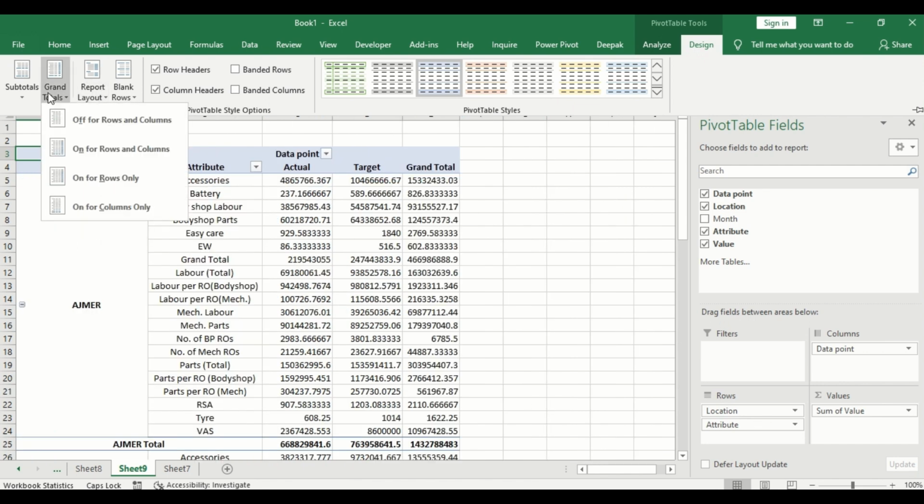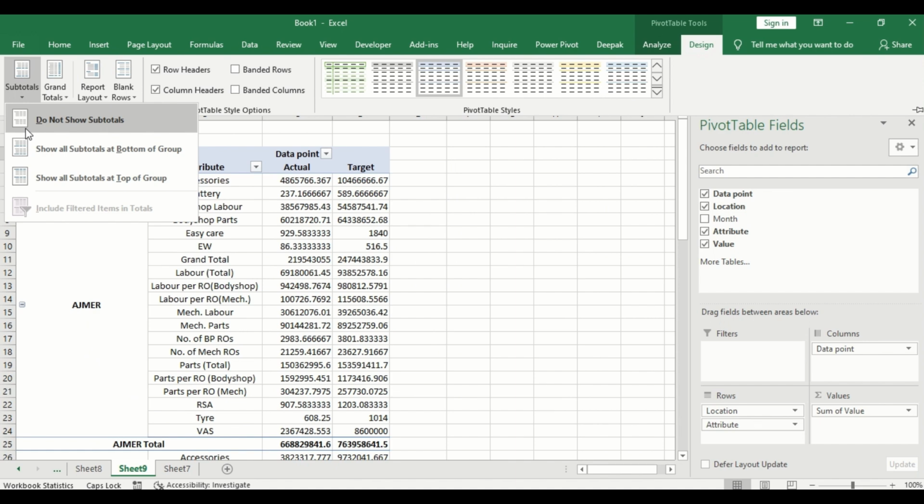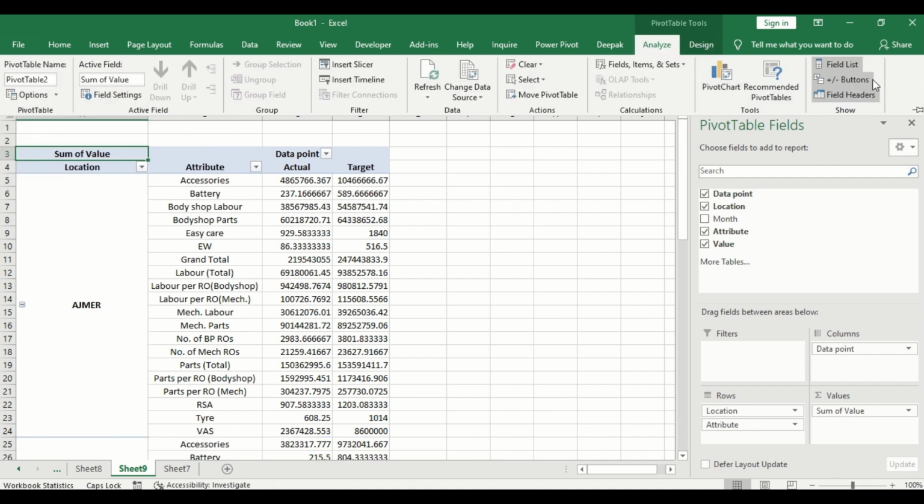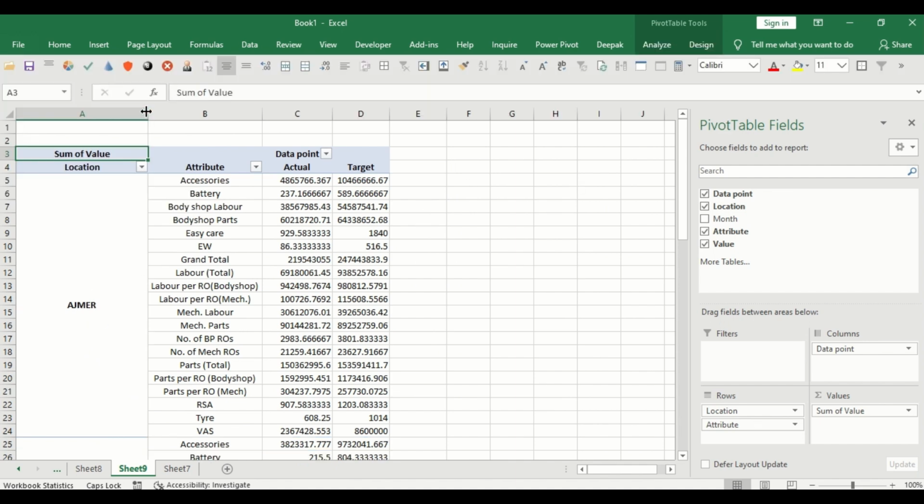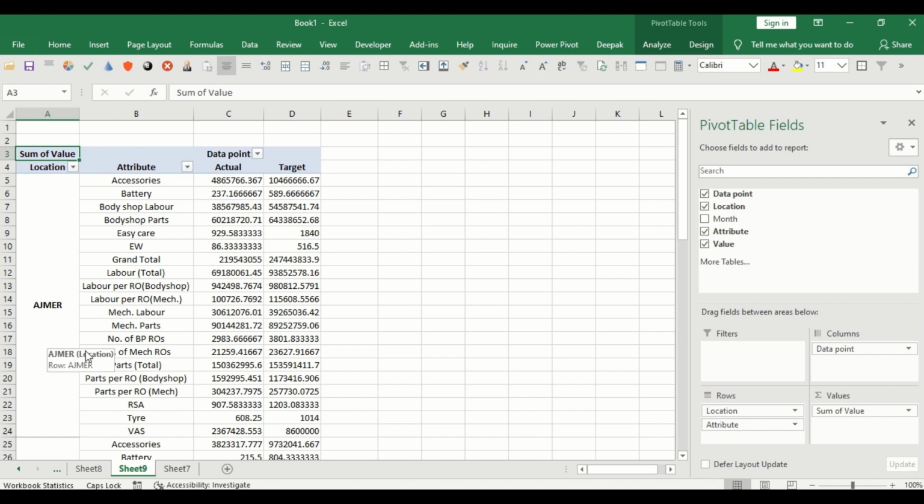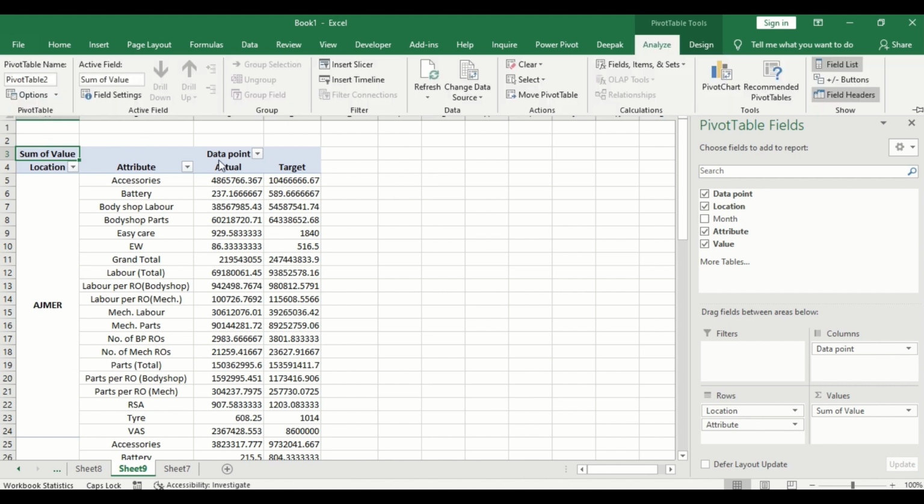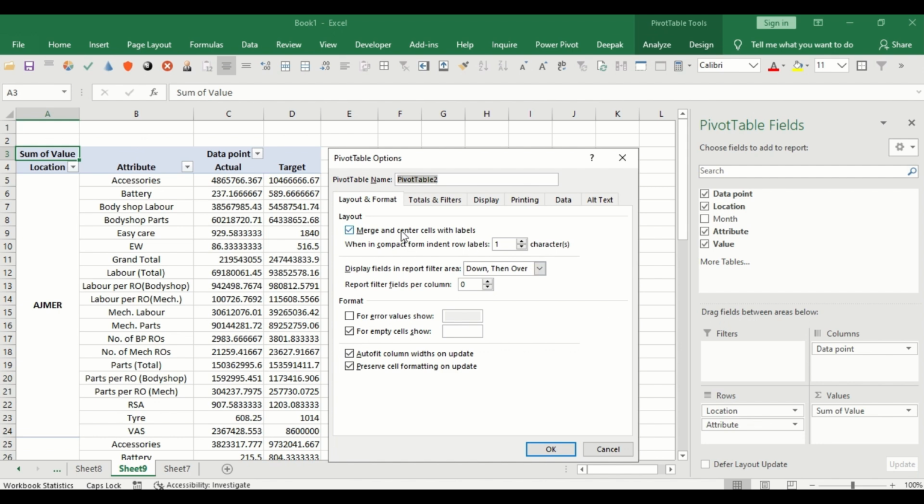Just go to tabular, go to off, and just select this one. So you got all these things. But I don't want it as a also.